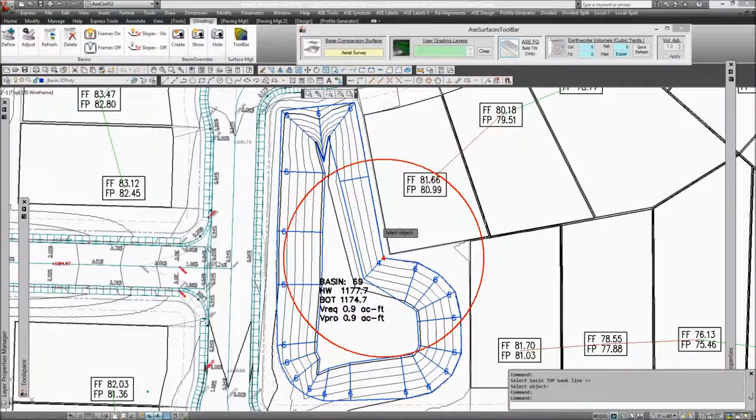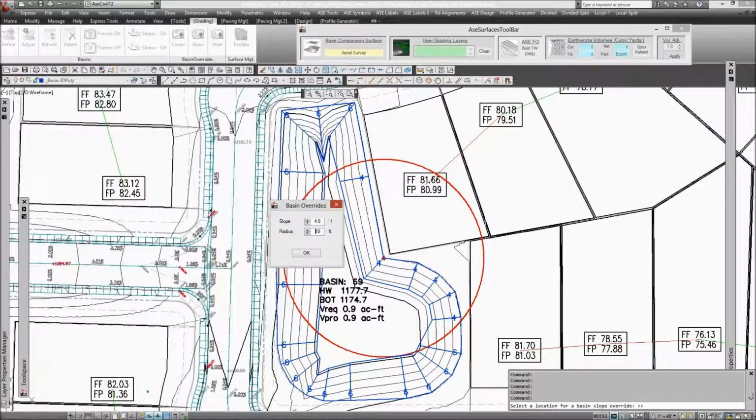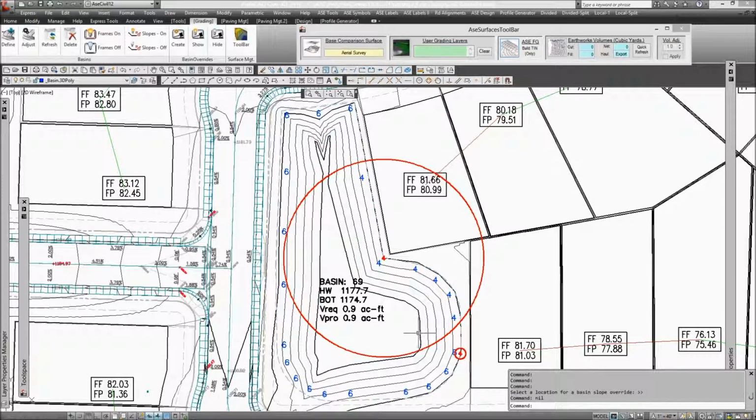And if we refresh the basin now, all of the vertices that fall within the radius of the override change to 4-to-1, or the value of the override. So I'm going to create one more here at 4-to-1. I'll just make the radius like 3-4 feet.